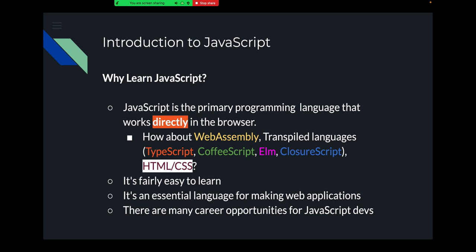So yeah, it is very efficient. It is the modern programming language of the web. Now we said it is the primary programming language that works directly in the browser. Somebody may ask, how about WebAssembly? How about TypeScript? TypeScript also runs on the browser. How about CoffeeScript? How about ClojureScript? How about HTML or CSS that we've discussed?